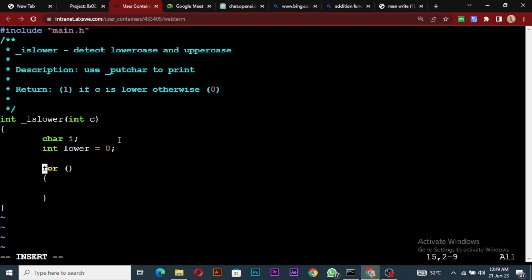Just like we've been doing, we want to know if it is lowercase, right? So we'll first create the lowercase. I'll say for i equals to 'a', so this one will create the ABC for us, right? i is less than or equal to 'z', right? So for the z, I will write it this way, and then i plus plus, right?